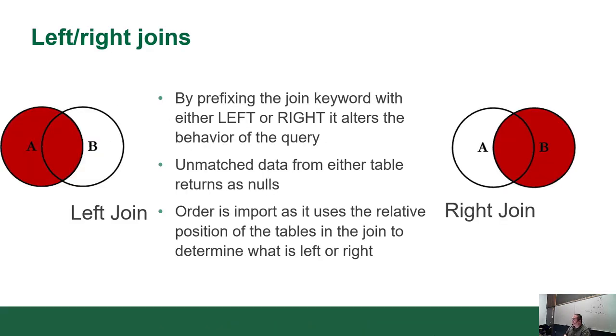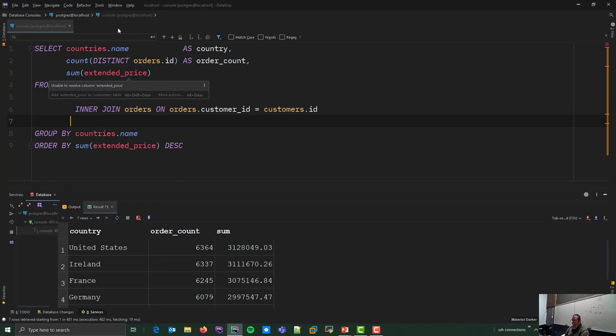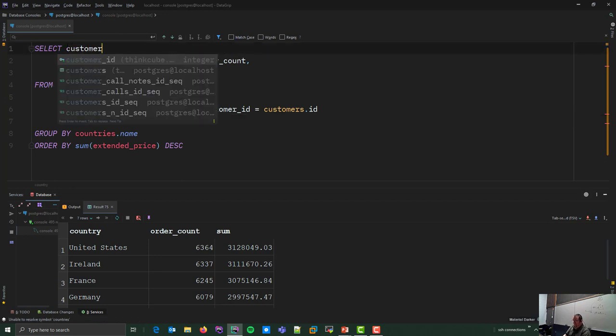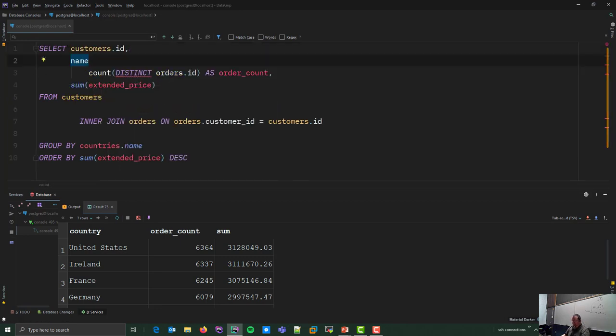The other kind of joins are left and right joins. These are special purpose queries. It allows you to grab all the data from one table and any unmatched data from another table. Unmatched. Let me demonstrate. I am going to get rid of this. I'm going to get rid of this. And like that.